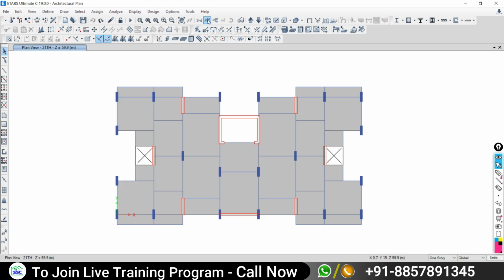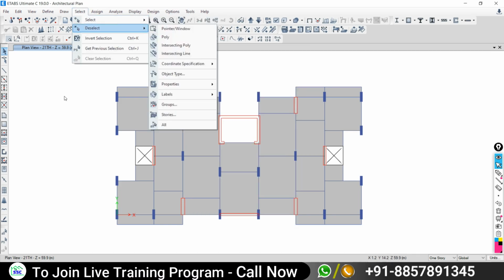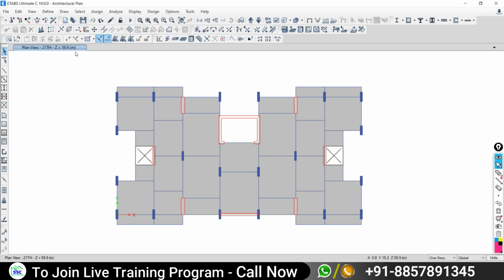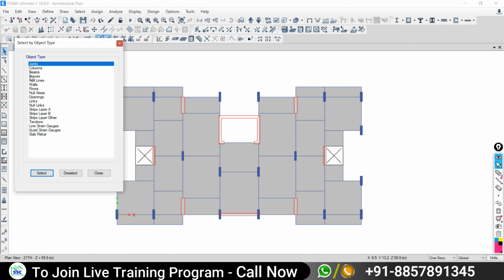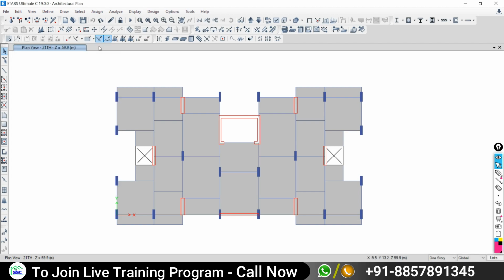Okay, now go to plan. Go to select. Now what does inward selection mean? Yes, sir. So go to select, go to object type. Okay, another thing, one more thing we have to discuss. You all understood how you can select by the property of the section. Now next is by the labeling of the section. By the label of the section, you can select the element.